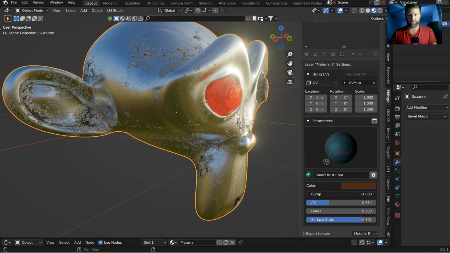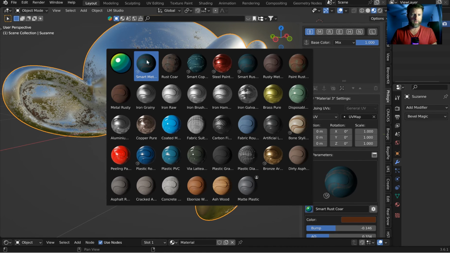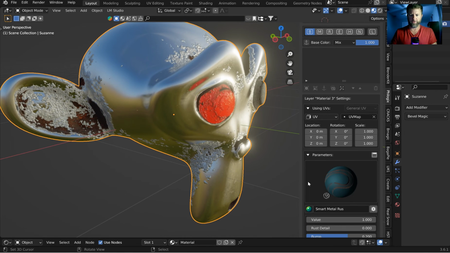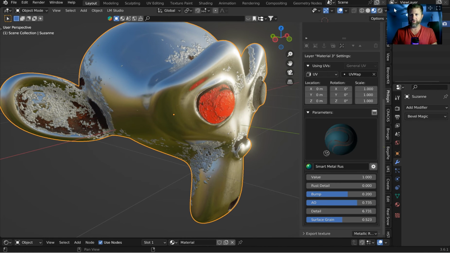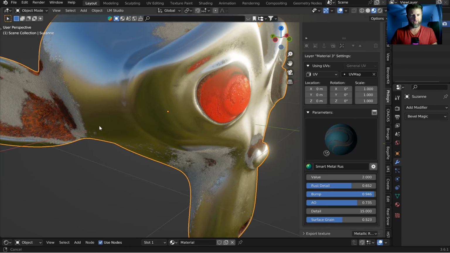Then of course you can invert the bump. You could change the color as well. And if you don't like that one, you can use the Smart Metal Rust. This one's a little bit different. It's got a few more features on it. The value will allow you to change the hues, just change everything. The rust detail can certainly go up. And it's a little bit more layered, if you will. And you can bring the detail up to get a nice grainy look.